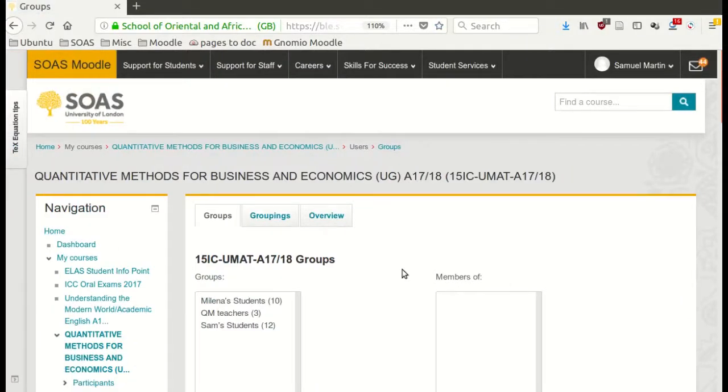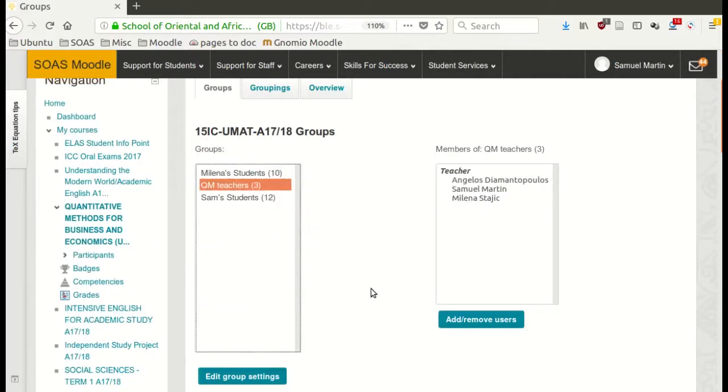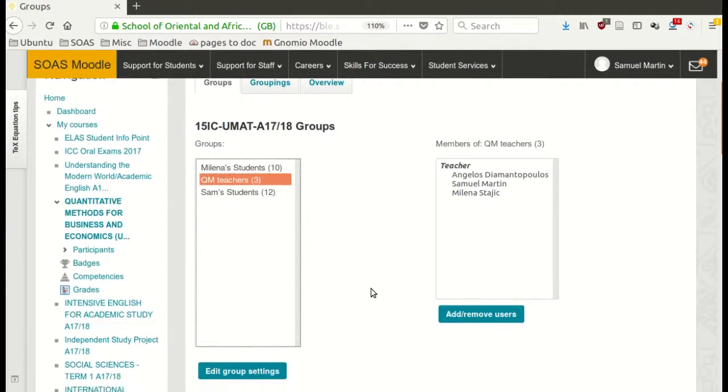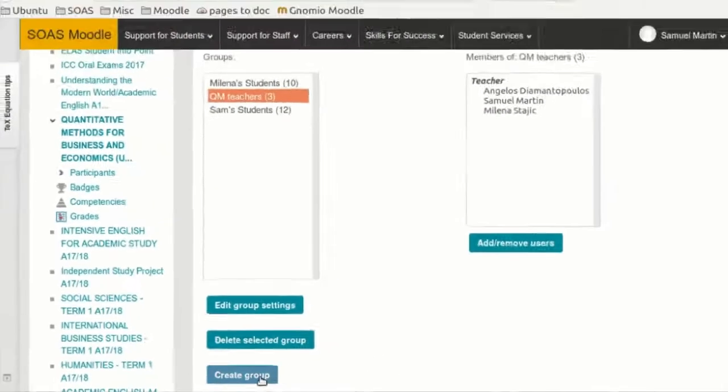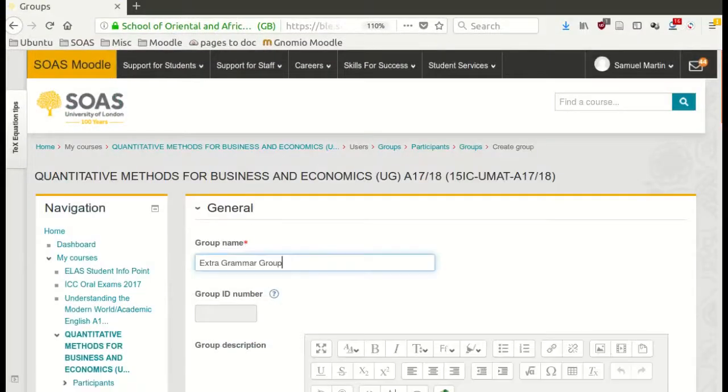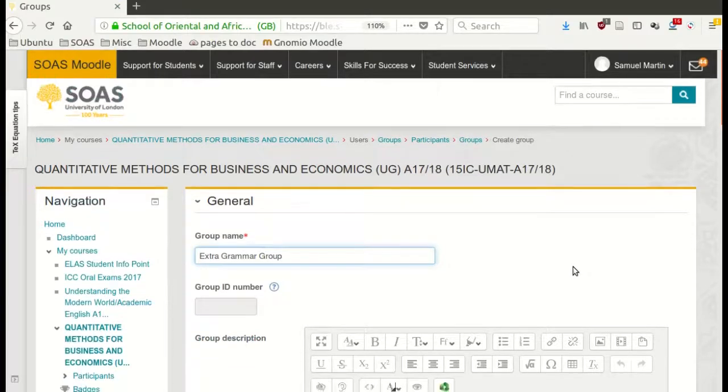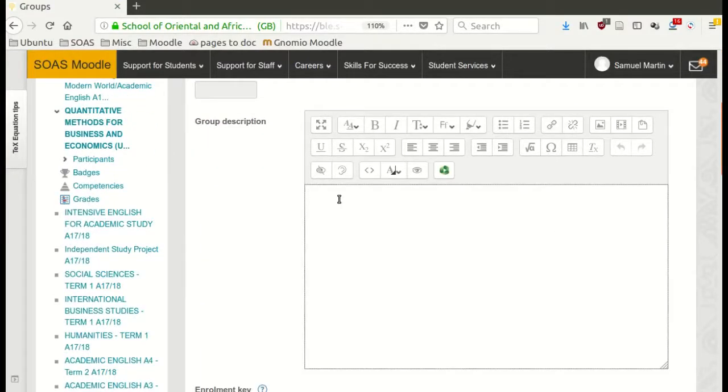page. As you can see, in this course there are 3 groups, but let's say we wanted to create another group for students that needed to do some extra work. Well, to do that we want to use the Create Group button, and we'll call it the Extra Grammar Group. The description isn't necessary, but it's sometimes useful to look at. So this is for students with IELTS writing below 5.5.